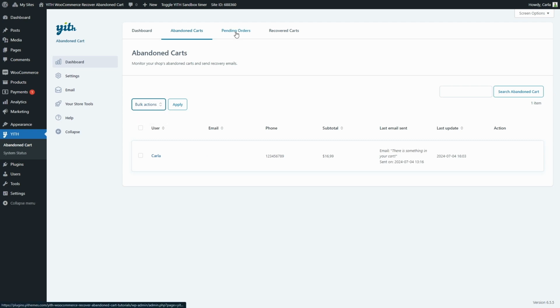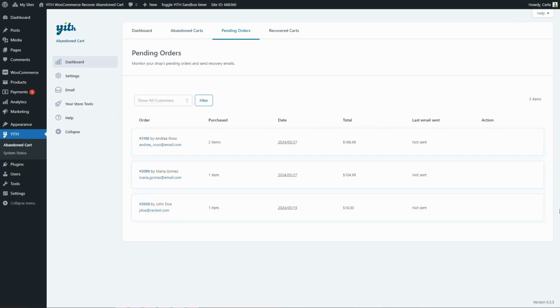Then in pending orders, we can see the complete list of those orders placed in the store that are still unpaid. For each pending order, we have the order number, customer, and customer email. If we click on the order number, we'll be redirected to the order details page. Then we have how many items there are in the order, when it was created, the total, the last email sent, and we have a few actions here.